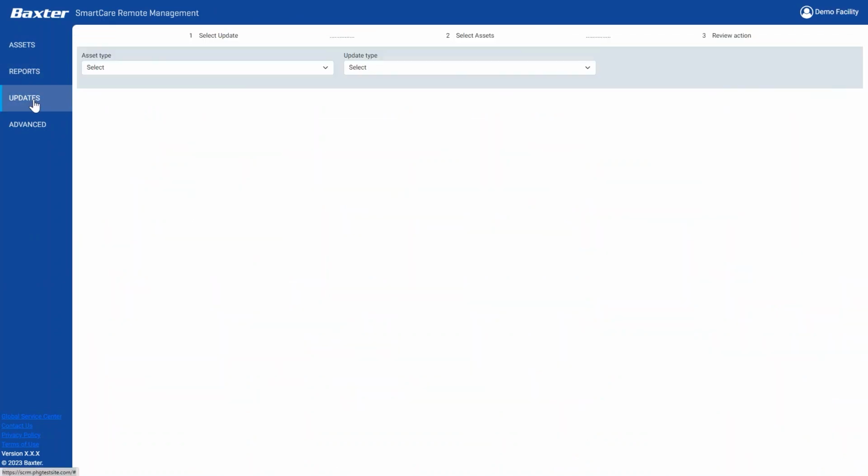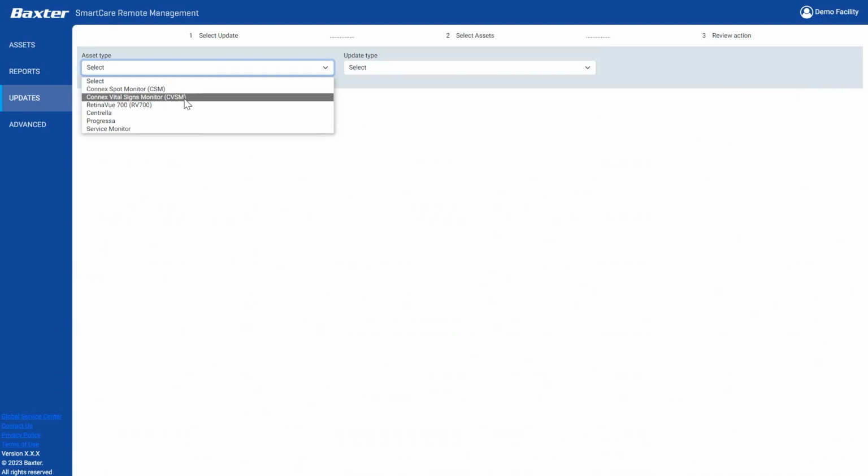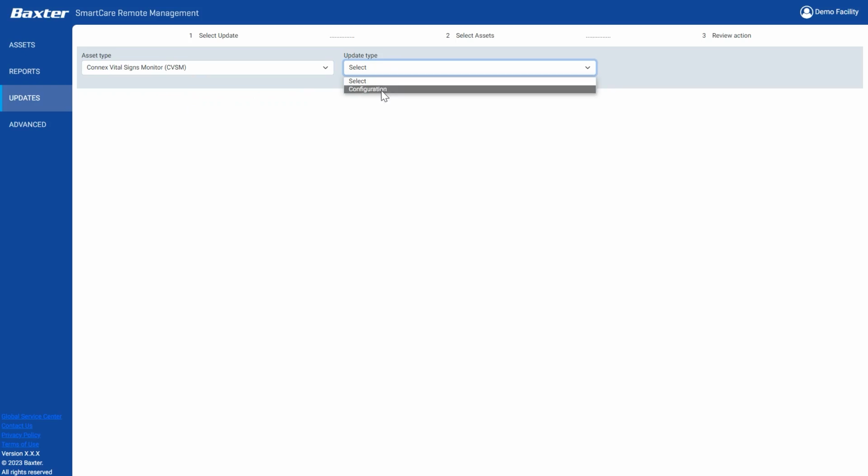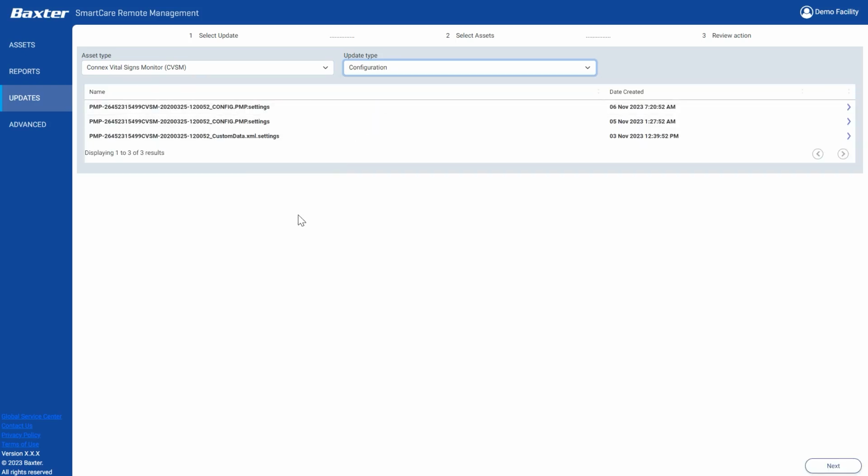Click the Updates tab. Next, click the CVSM or CSM filter in the drop-down list. Then, select Configuration in the drop-down list. A list of saved configuration files will populate the table. CSM files utilize your naming conventions when created in the Welch-Allen configuration tool.